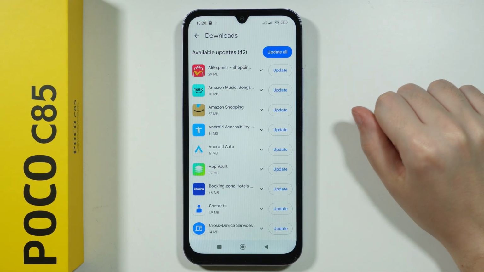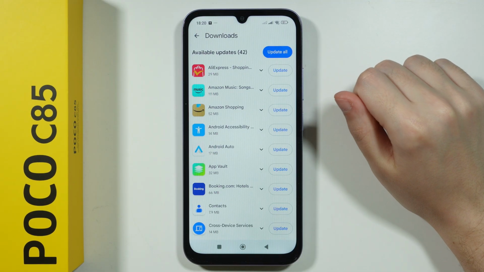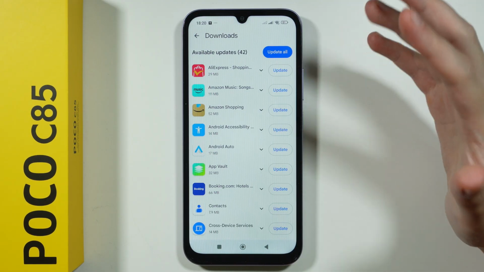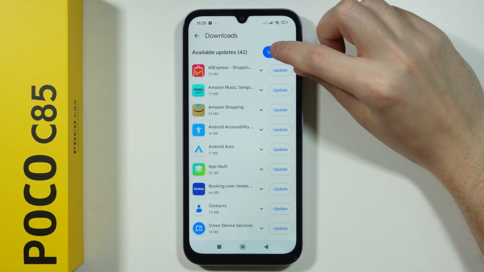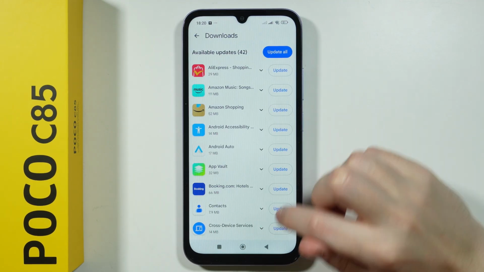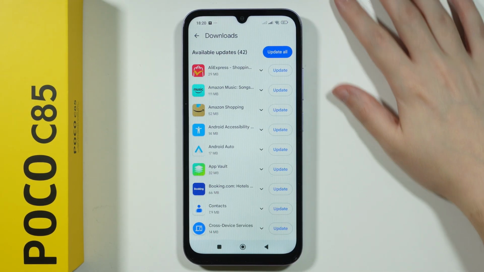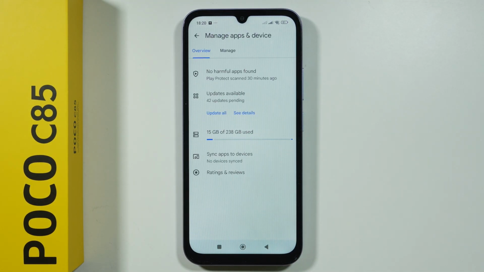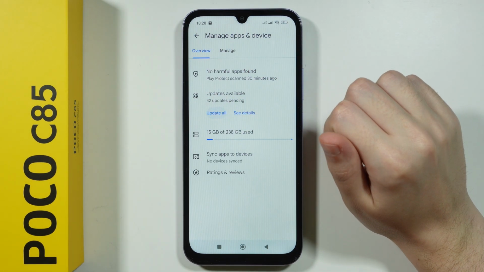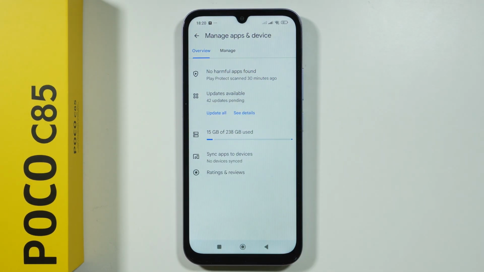So I'm going to actually update everything at once. We're going to tap on Update All, and then of course once you do that, your phone should start updating everything. I'm not sure why in my case it refuses to do so. It seems that it needs a little bit of time to start doing this. But we should also be able to tap over here.